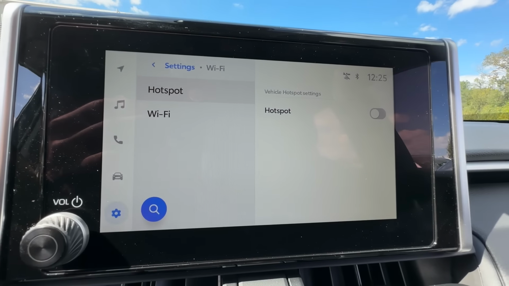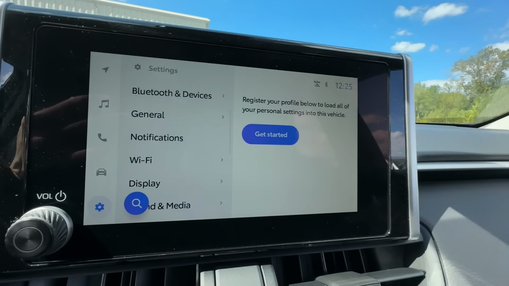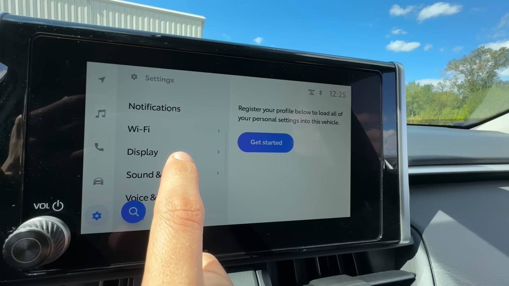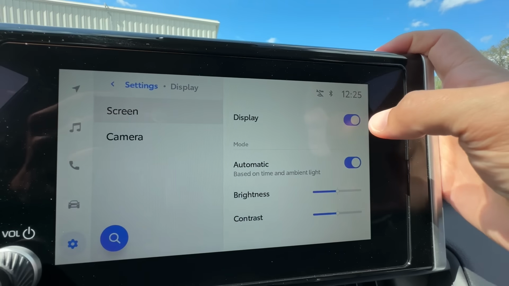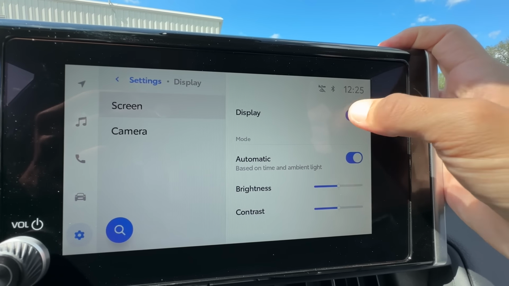Wi-Fi for the trial, I can activate my hotspot. Great for when you're in the mountains. Here's a cool one, ready? Display. Mind you, we're still in the settings. So settings, display. If I turn the display toggle like this, off.